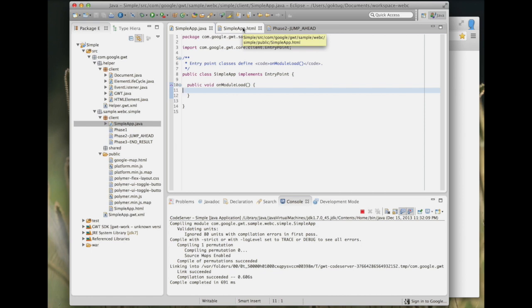In this demo, I will demonstrate some features of the Nextgen JsInterop while adding support for web components to my GWT app. I am not going to use existing user libraries so that you can see how easy it is to develop with these new features.